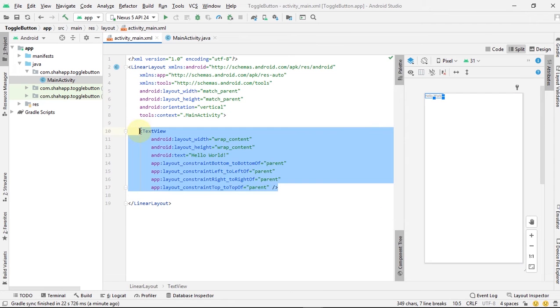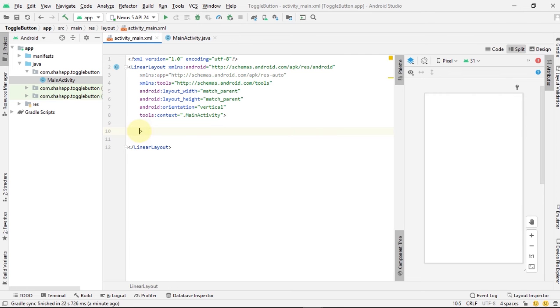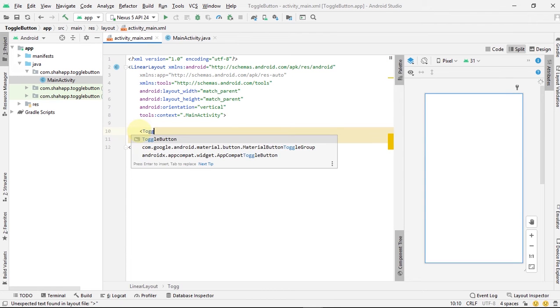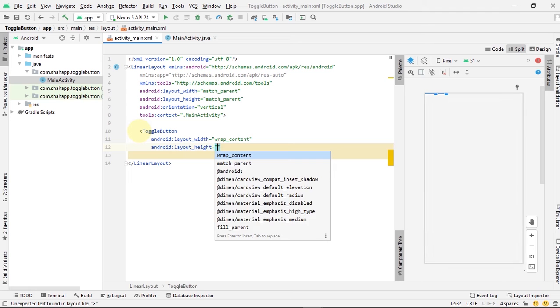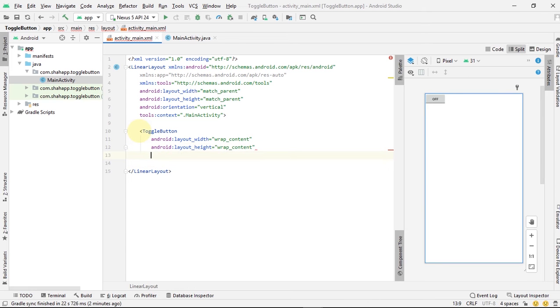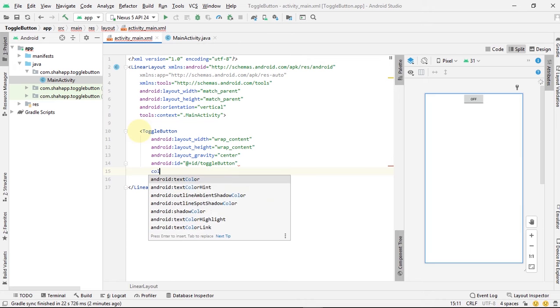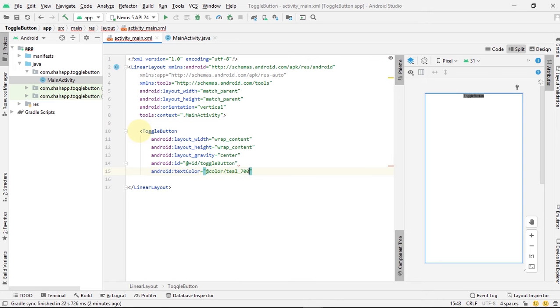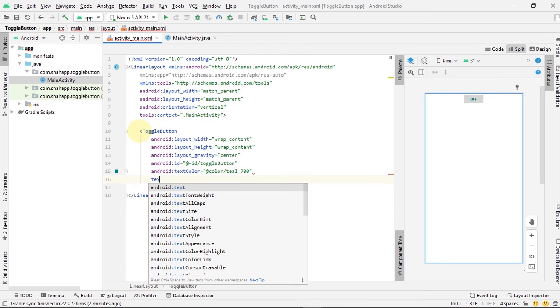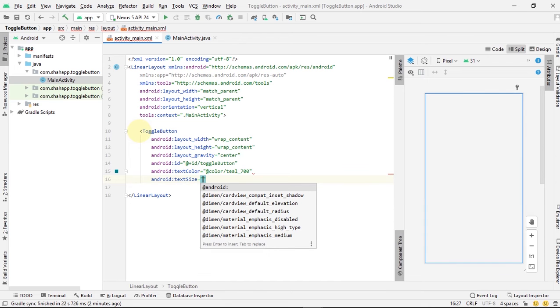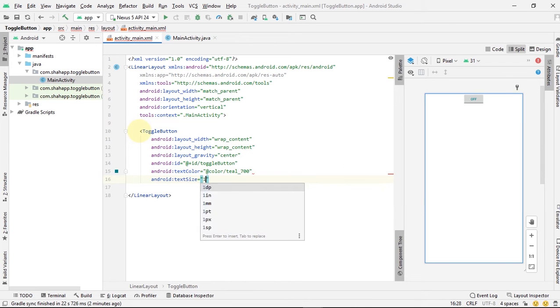Now add a toggle button control. Set its gravity to center and set an ID to it. Set its text color and set its text size.